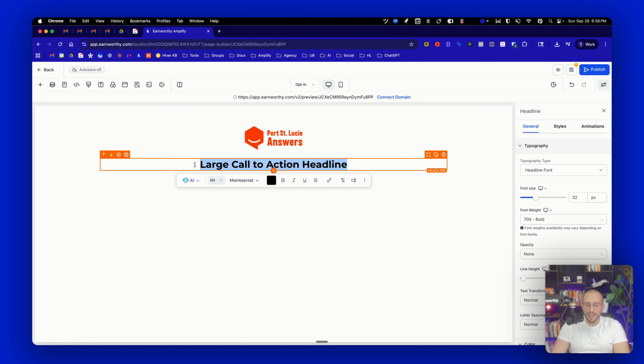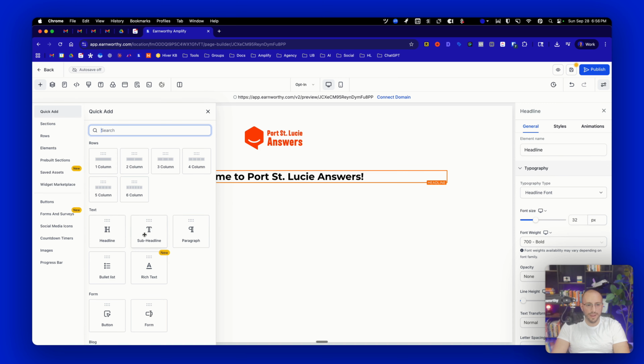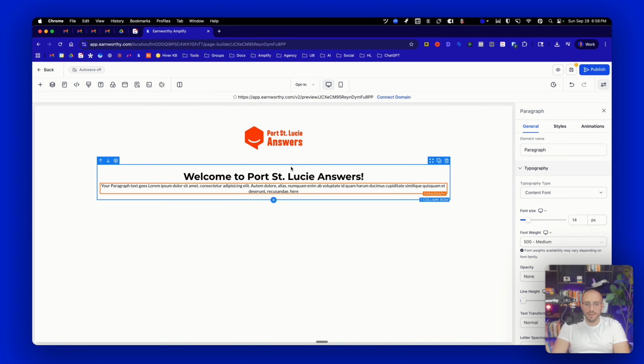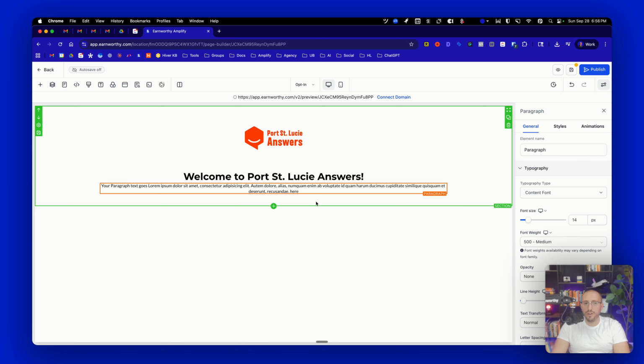There we go. Now the headline, I'm going to change this to Welcome to Port St. Lucie Answers. Now maybe I want to add some additional text below. What I'll do is I will just add paragraph text, and you can see everything can get moved around. I can move things up, down. There's settings. I can save these different elements or sections so that I can reuse them.